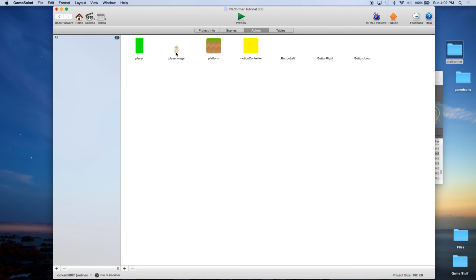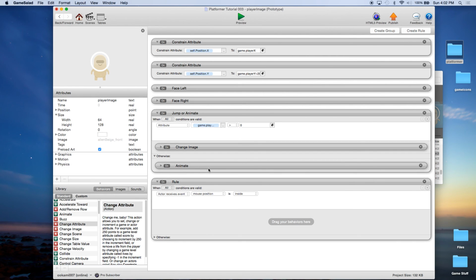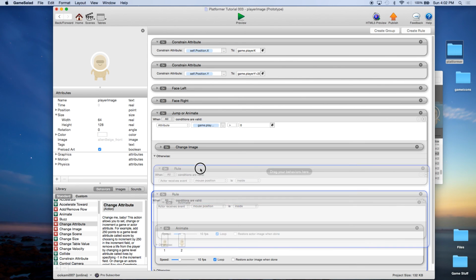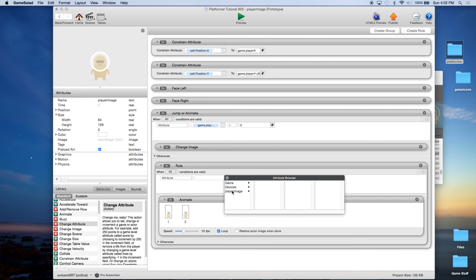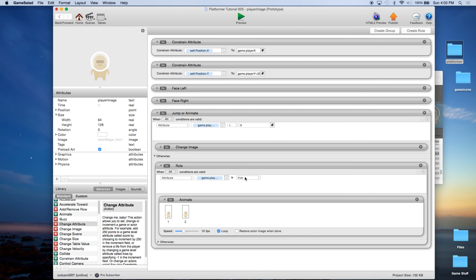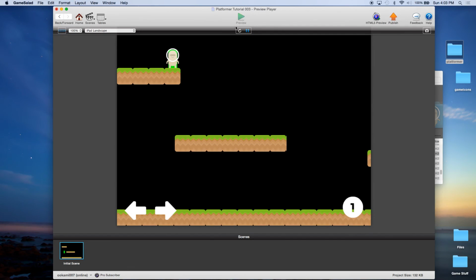Now that we have a way to know, we can come in here, create a new rule, and what we're going to do is we're just going to come up and put that animation inside this new rule, and that new rule will say if attribute game player moving is true, then we're going to animate it. Otherwise, we don't really have to do anything because it'll just stop at whatever frame we leave off at. So let's try that now.